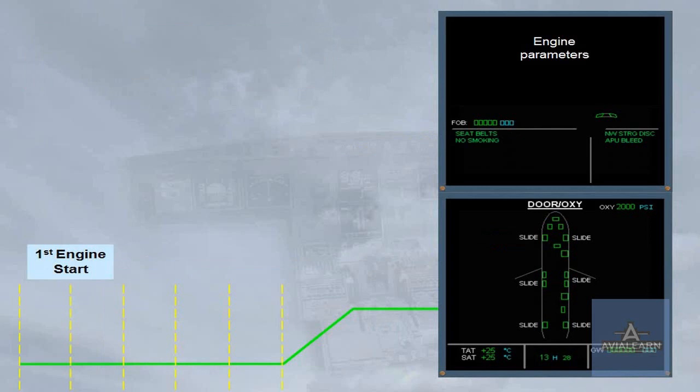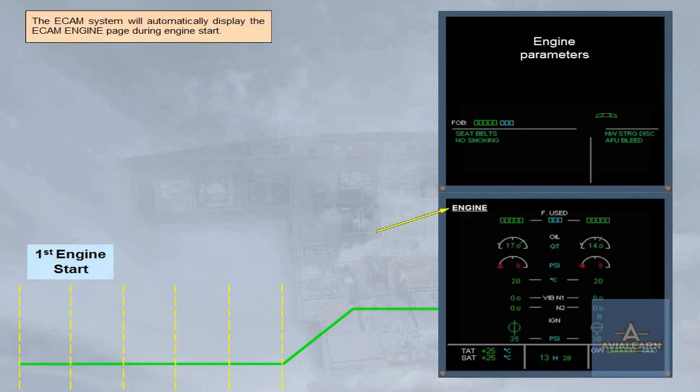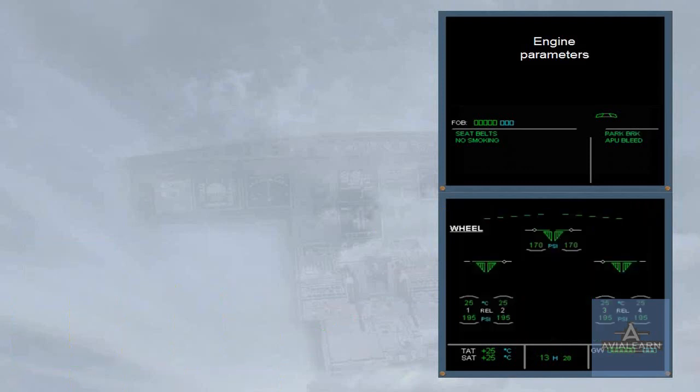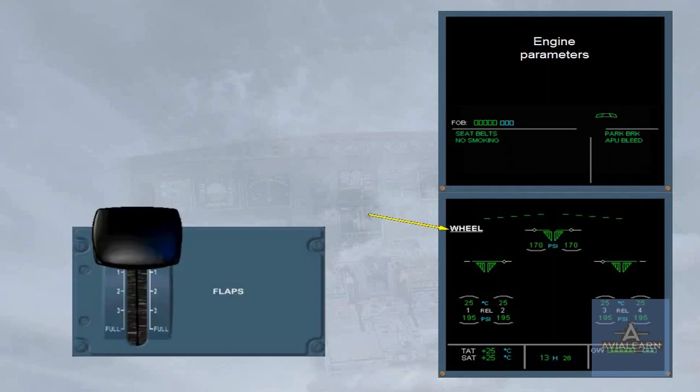The ECAM system will automatically display the ECAM engine page during engine start. The ECAM wheel page is automatically called, so that during taxi, the brake temperatures can be monitored. Part of the after-start checks involves the arming of the ground spoilers and flaps setting. We will arm the spoilers and select the flaps for you.